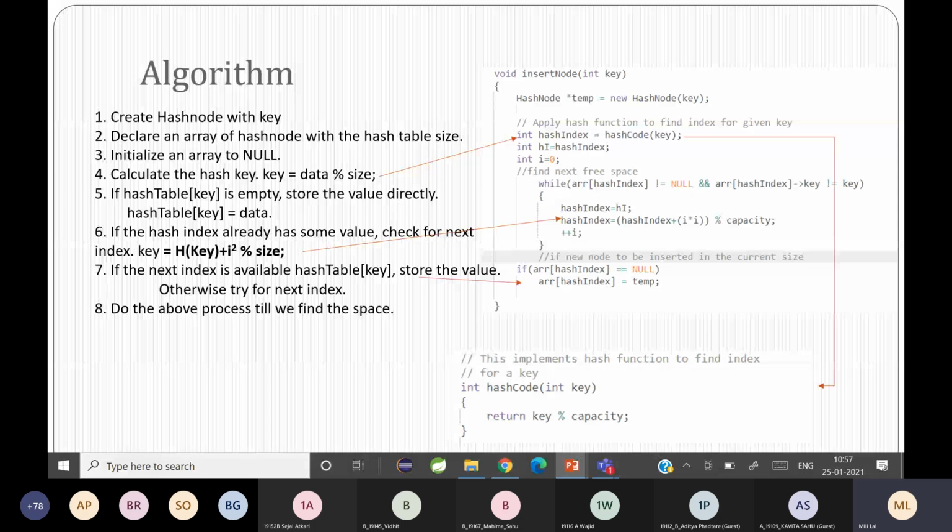The free space means you have to have an empty bucket, and if the bucket isn't empty, what do you do? You recompute it using hash key plus i square mod size. And for the index you get, you again do the process: you check whether the index is free, or you have already placed the key. If you have not done that, then the process is repeated with another i value. If the bucket is free, you store the value, and that's how the entire algorithm runs.